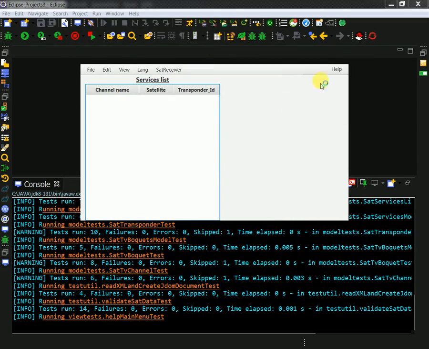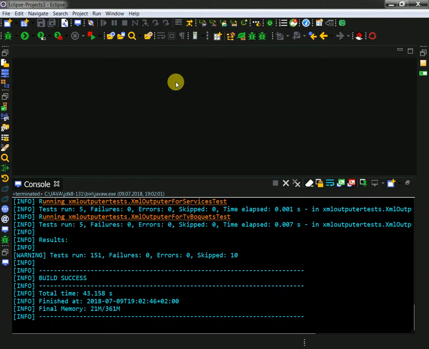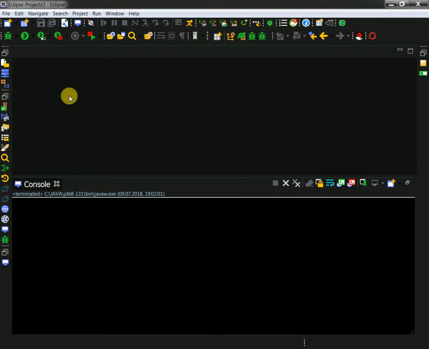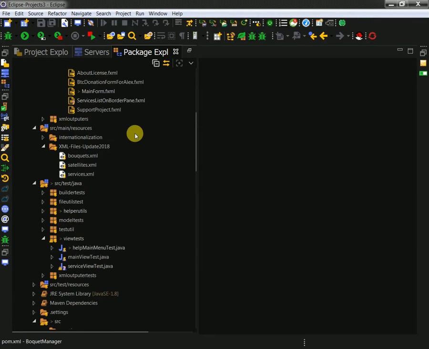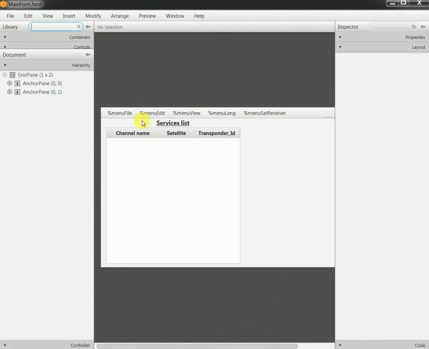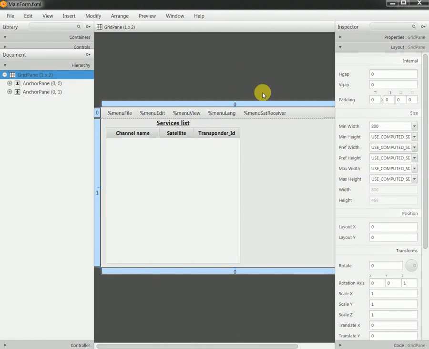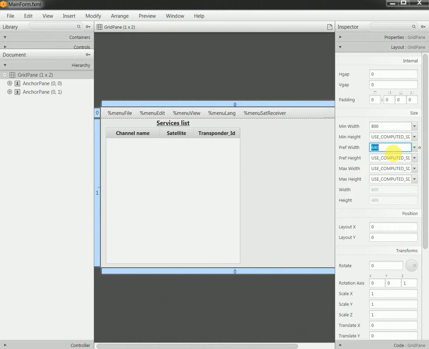Yep. So basically, all of my tests are passing, and nothing breaks. Maybe I need to make another adjustment. The last one, actually, this will be the last one. Here at my grid pane, I will say the preferable width for my application is 800 by 614, and this is actually the minimum, not the 800, but rather 640.